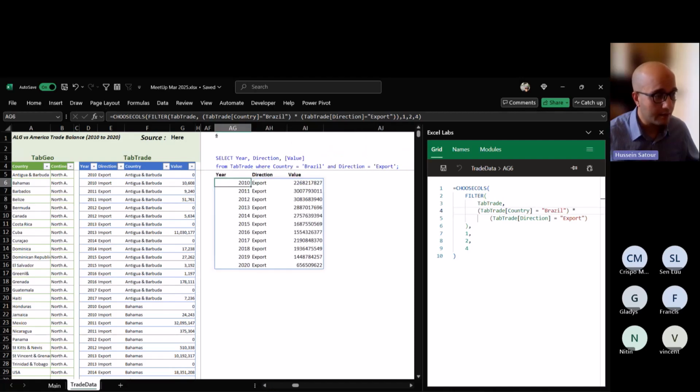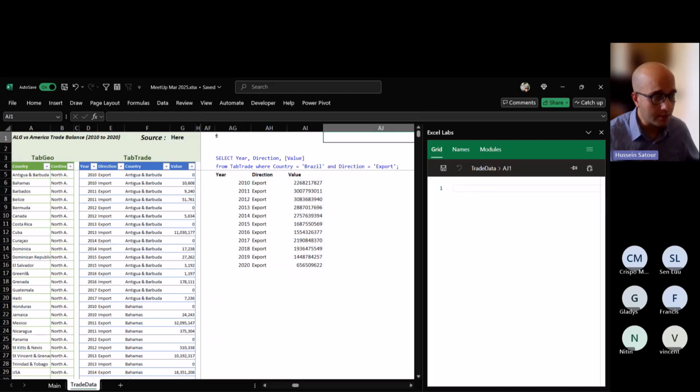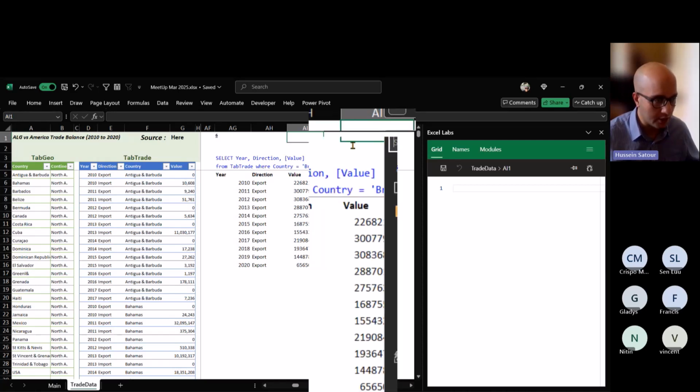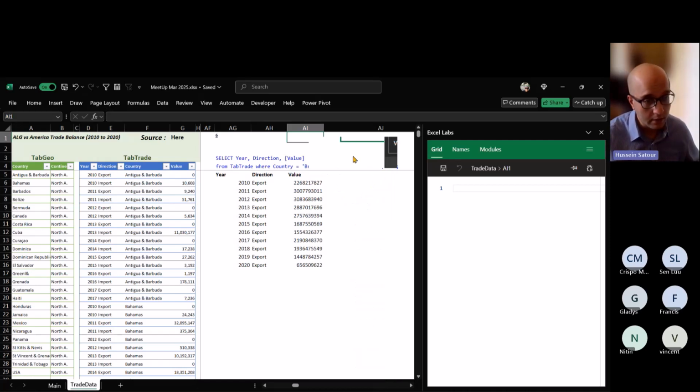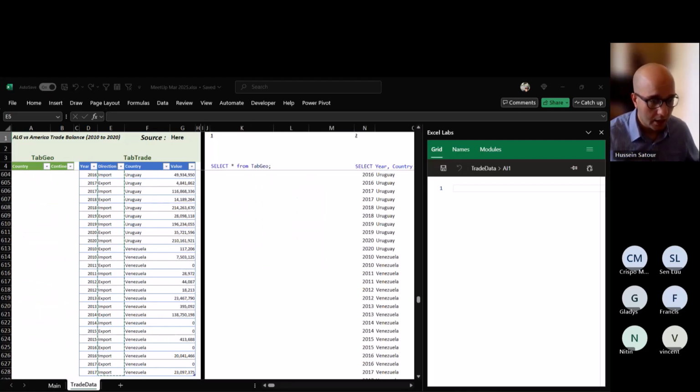And of course, because we are in Excel, I can add parameters. Suppose that I want to choose if I want to see export or import. We can add parameters here. For example, I can add a validation list. I add a list, and within this list, I add values from the direction column. And here I can choose what I need.